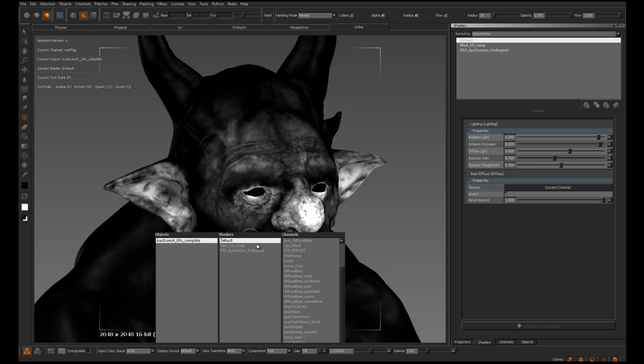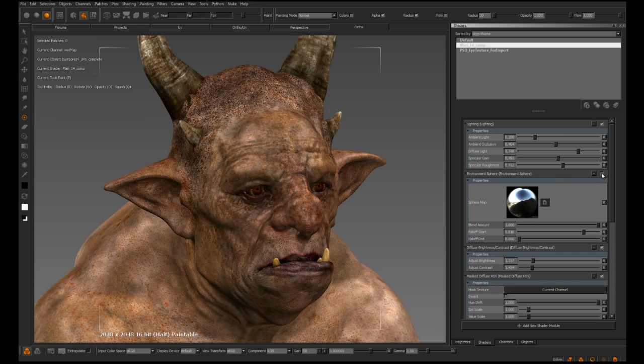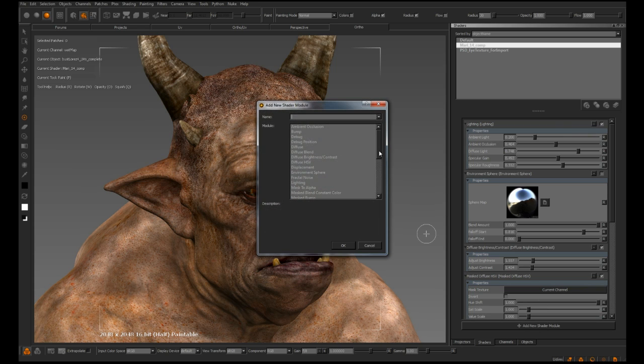So I'm going to go back to my comp shader by hitting I, and then selecting Mari 1.4 comp. And then in my shader module list, I'm going to come down. I'm quickly going to disable my environment sphere to get rid of that effect. Come down to add new shader module. And as you may have guessed, we have a masked version of this module, masked environment sphere.